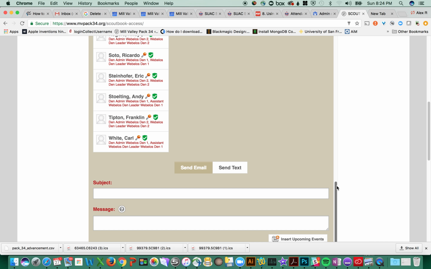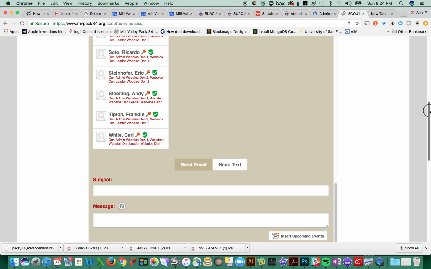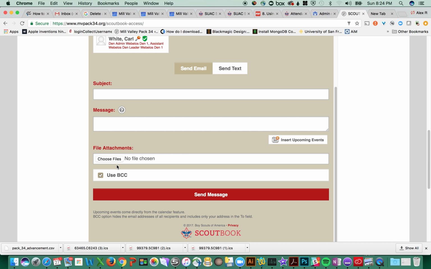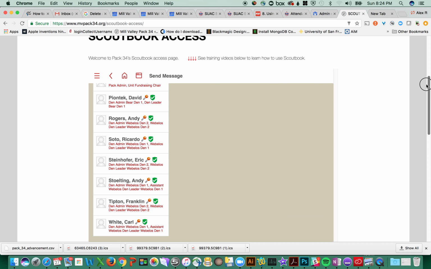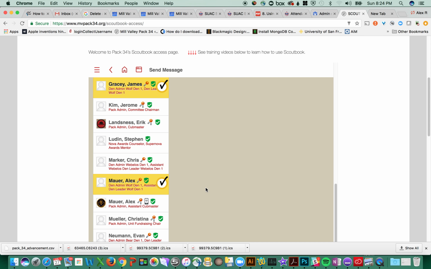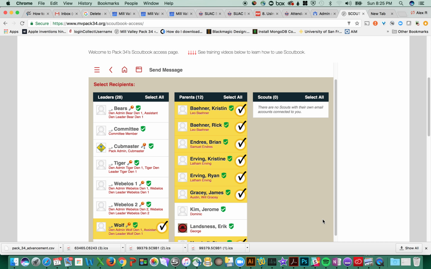And then it's the same standard tool. Subject, message, attach a file, insert upcoming events, use BCC to hide it. If you want to send it out to the group, remove the BCC, and then you can create that looping dialogue that goes to everybody as people respond all. And then send the message. And that is messaging through Scoutbook.